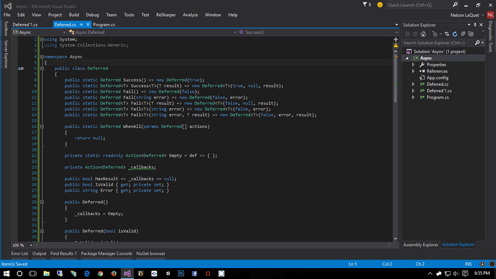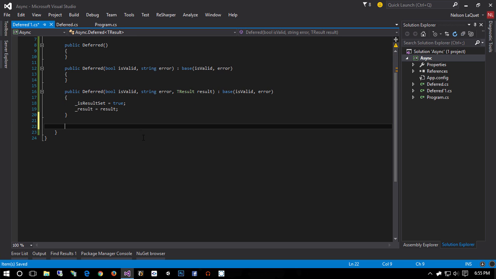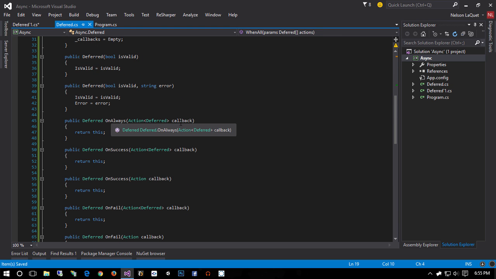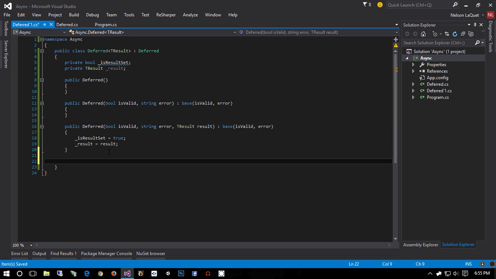Not too exciting. We have a couple more things to do on our deferred, though, because we want to be able to supply callbacks. We don't only want to be able to supply callbacks like these that just return a deferred. We also want to be able to supply callbacks that extract the value that was set out of it. So we need a whole bunch of these overloads that we're going to have to write. So I guess let's go ahead and get started.